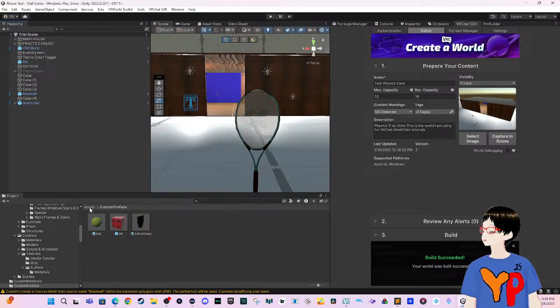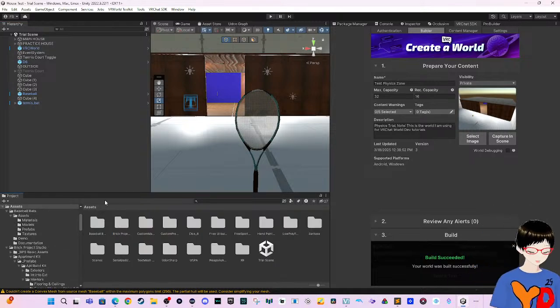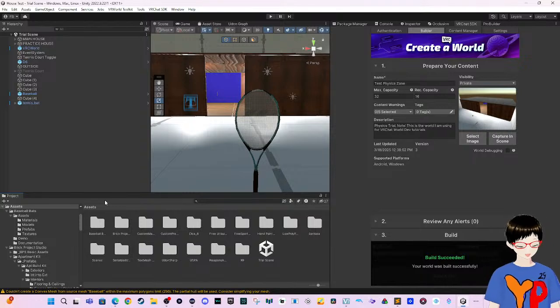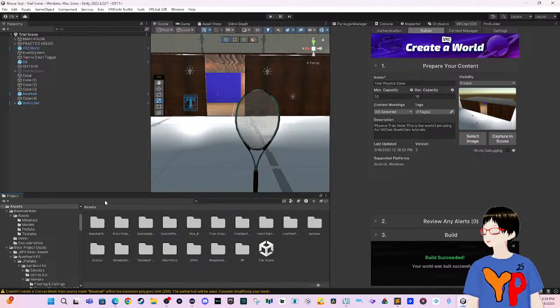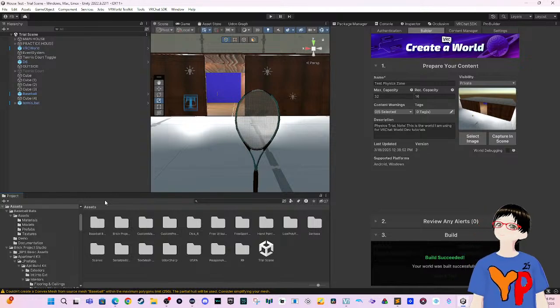Alright, ladies and gentlemen, tonight we have our VRChat World Development Lessons for today. It is March 18, 2025. Tonight's lesson is we are going to learn how to spawn objects in our VRChat world.